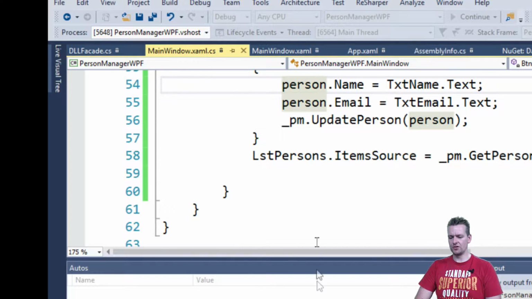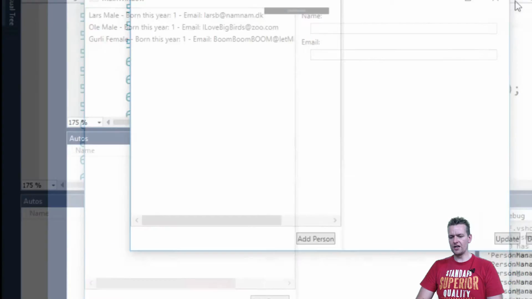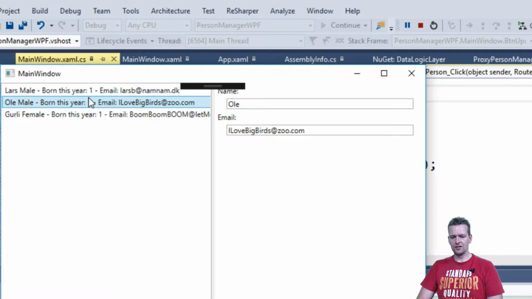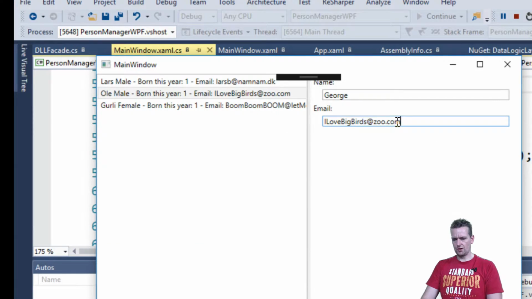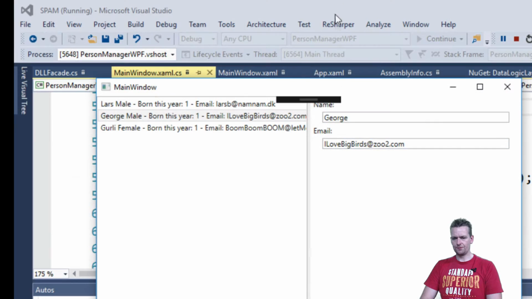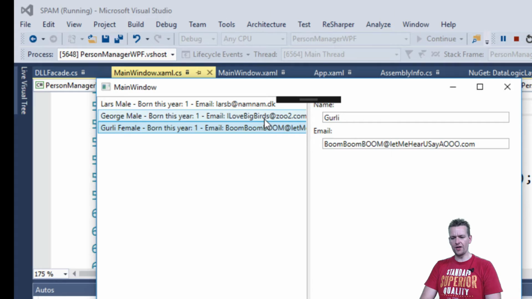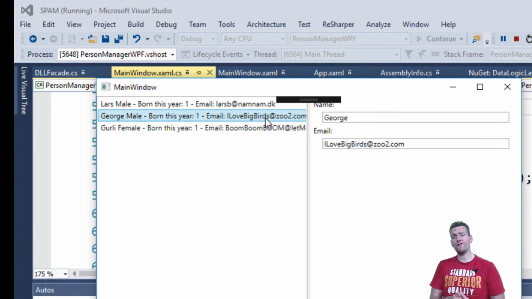Let's see what happens. So we'll start the application. I will select this guy and I'll write a new name. Call him George. The email, let me change that as well, Sue2, and let me do an update and see what happens. Now George is here with the new email, and it seems updated. So I can switch back and forth, and he is actually updated now. So the update function seems to be running.